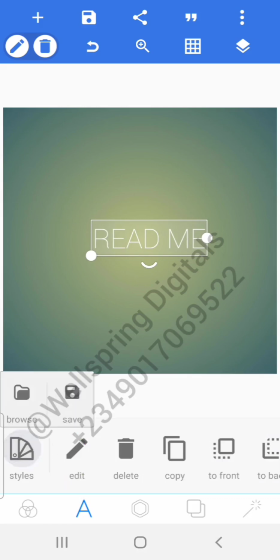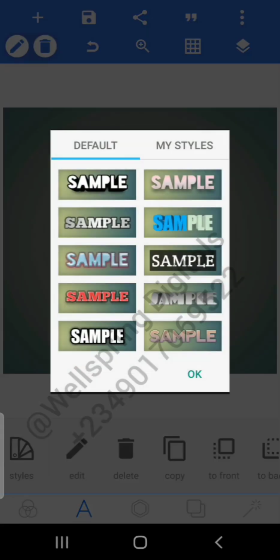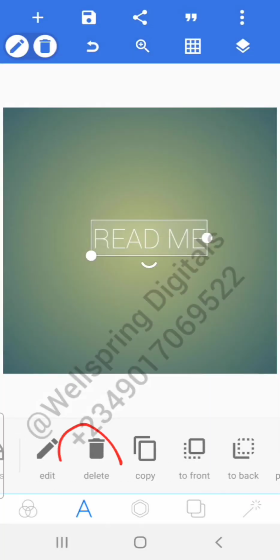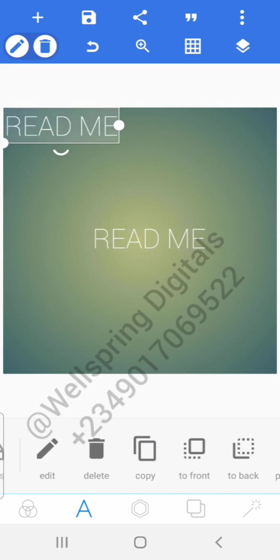Then the other side now is the styles. We are not going to be using this very much now, so let's just leave that. You can see some samples here. I don't want to use any here, so let's forget about that. Move here. This other one is to delete the text here. Then we have copy. Once you click on copy, you will see that it's going to copy.